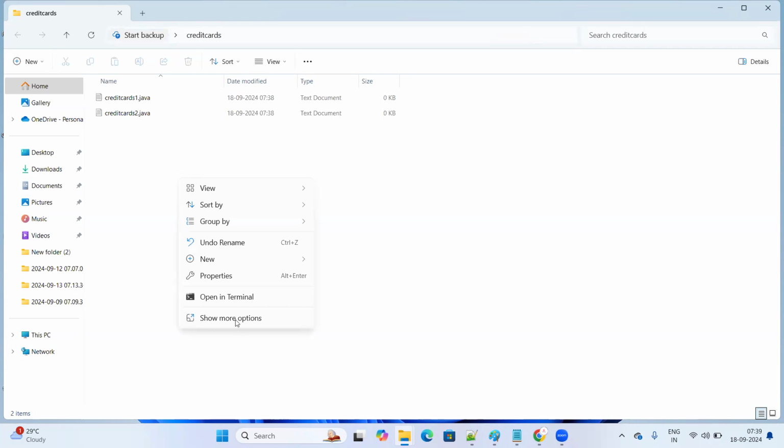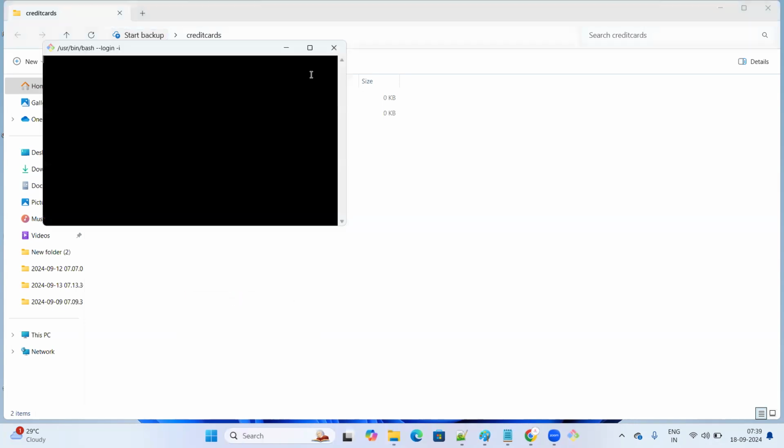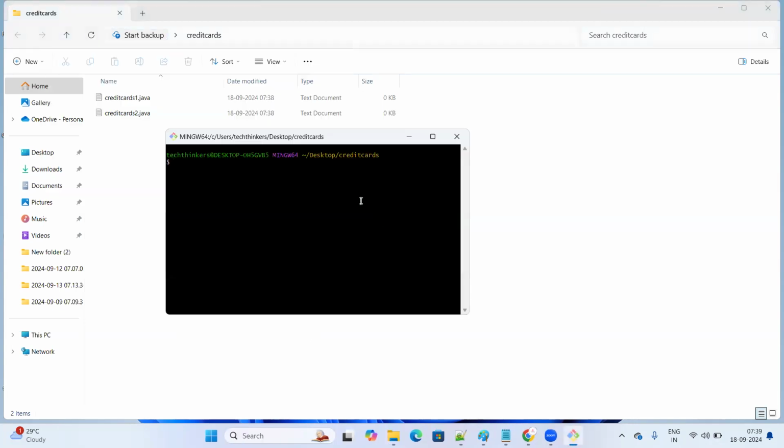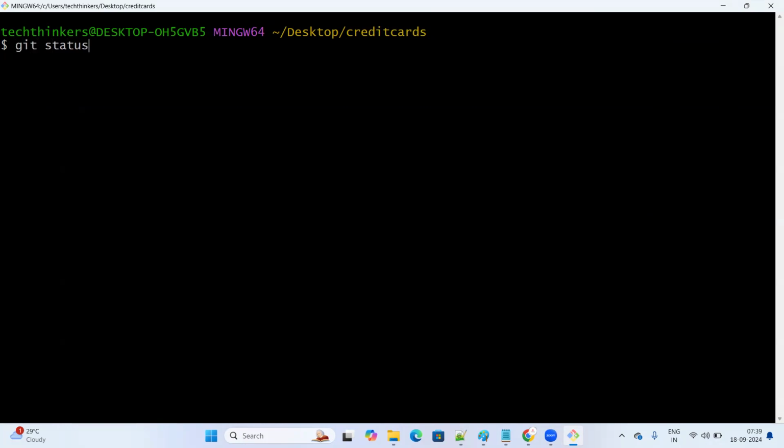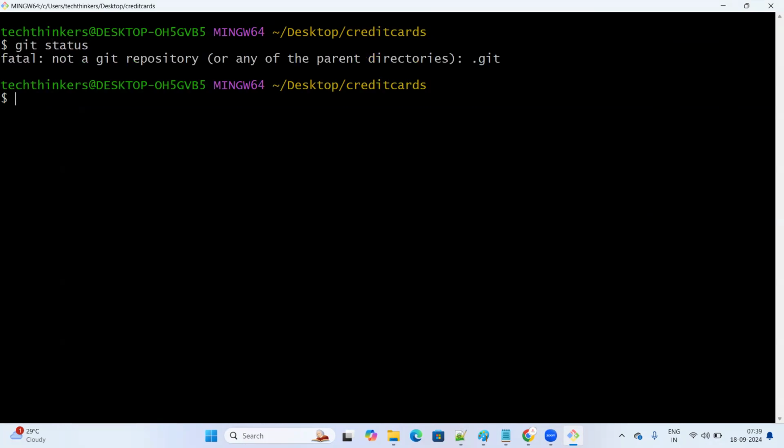He has to open Git bash in that folder, inside the folder where he has the files. Now you see, I have opened the Git bash terminal inside the folder called credit cards. Initially, when I check with the git status command, what is it showing? It is showing that it is not a Git repository.